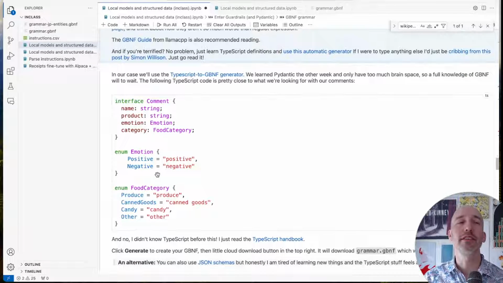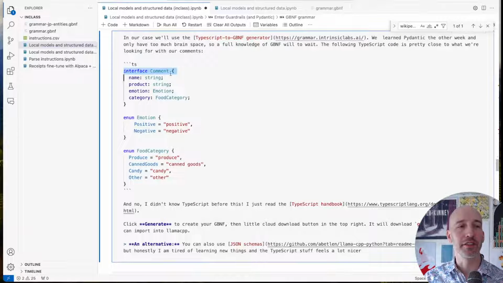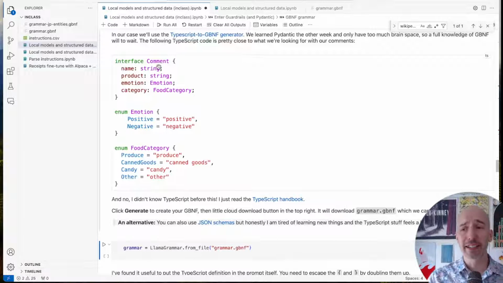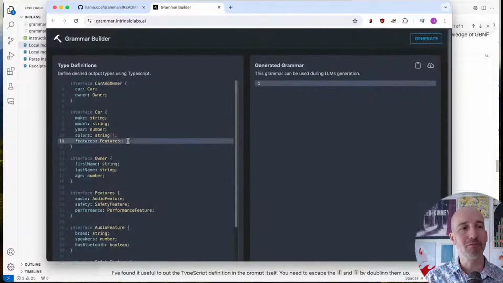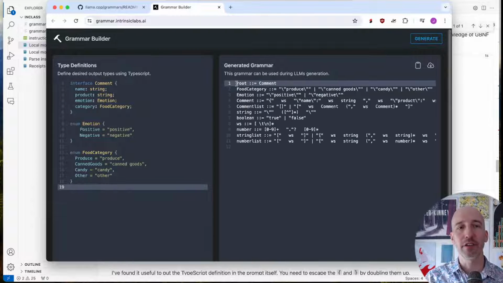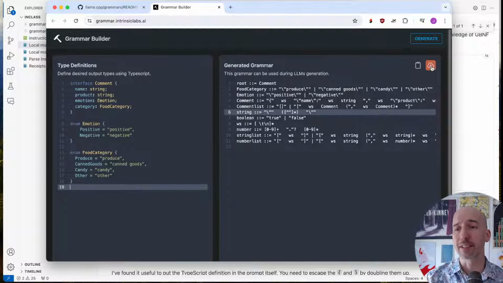The one saving grace of it is if you can write code that looks like this. Instead of the Pydantic we were writing before where we said like class, comment, name, string, whatever, we write something that looks almost exactly the same but is apparently TypeScript. Who knew? So you write something that looks like this, and then you paste it into this website. And what this website does is it takes something that looks like this and turns it into a grammar. You hit download, and then it saves this file.